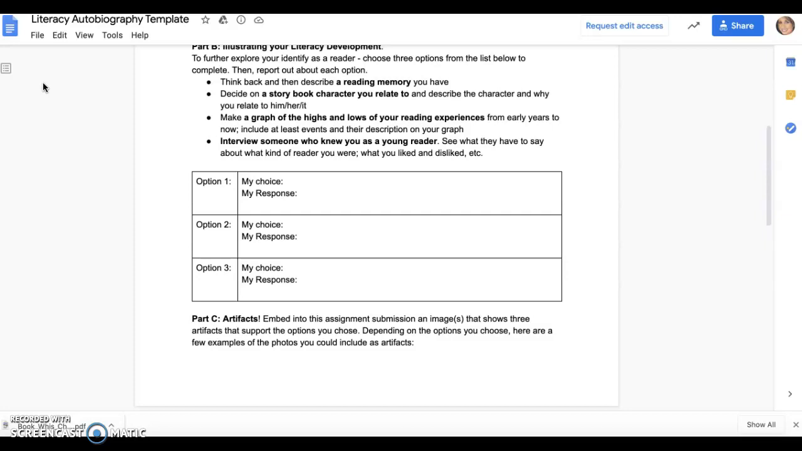So it should flow nicely. There should be about 5. The next one, interview someone who knew you as a young reader. Might this be a parent or a grandparent or someone close to you that grew up with you or watched you grow, and can describe what you were like as a young reader. Were you inquisitive? Were you excited about reading? Did you not like reading at all? Was it just the worst for you? I'd love to see their examples.